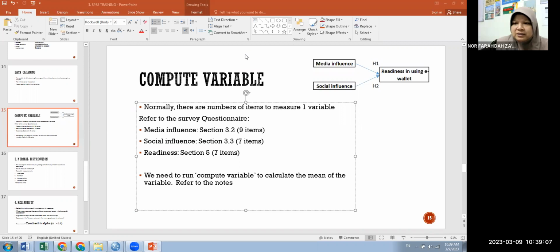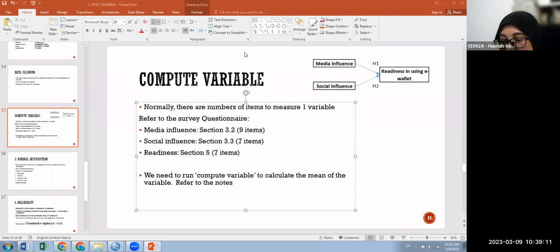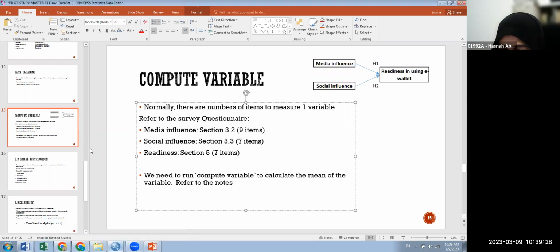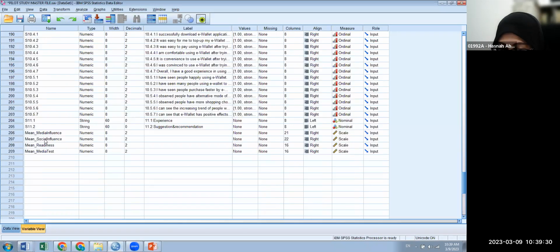Ada problem sikit Dr. Hasnah. Dr. Sarah kata keluar the variable name contain illegal character. Yes, correct, because you put space. Don't put space. You try and error. Just put an underscore or any character. That's why, to be safe, I always put the name like underscore media influence. If you put space, it will come out as illegal character.